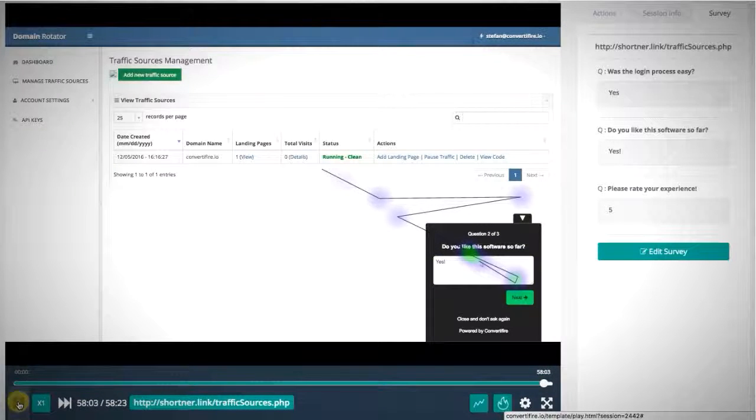There we go. So basically this allows you to put the intrinsic motivators and feedback in connection with recordings and heat maps and scroll maps and all that good stuff. So I hope this makes sense.